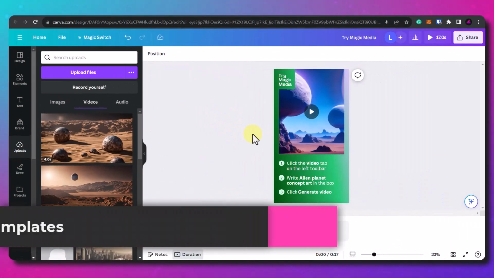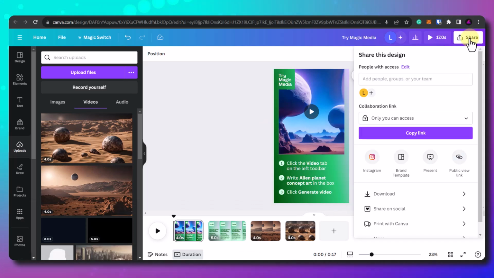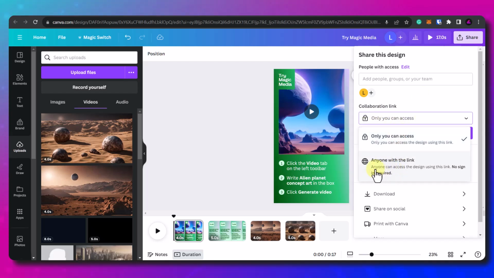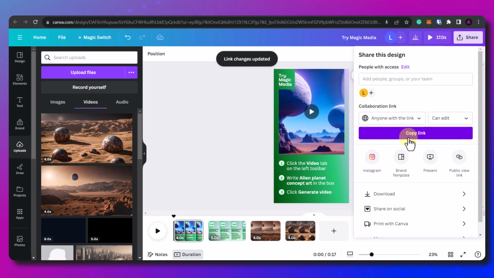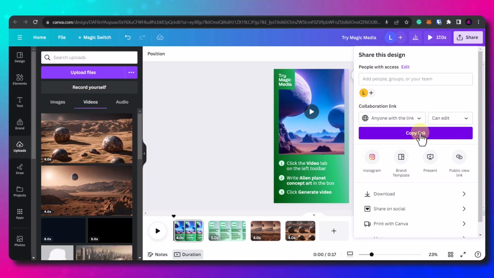Now, if you want to share video templates with your team, then you can click on share in the top right hand corner, and there'll be a drop down here where you can select anyone with a link. So there's collaboration link, only you can access, or anyone with a link. Once you've done that, you can set the permissions: can edit, can comment, or can view. You can click can edit, then copy link. If you select can edit, anyone can change the master copy, so make sure you don't send this to random people.